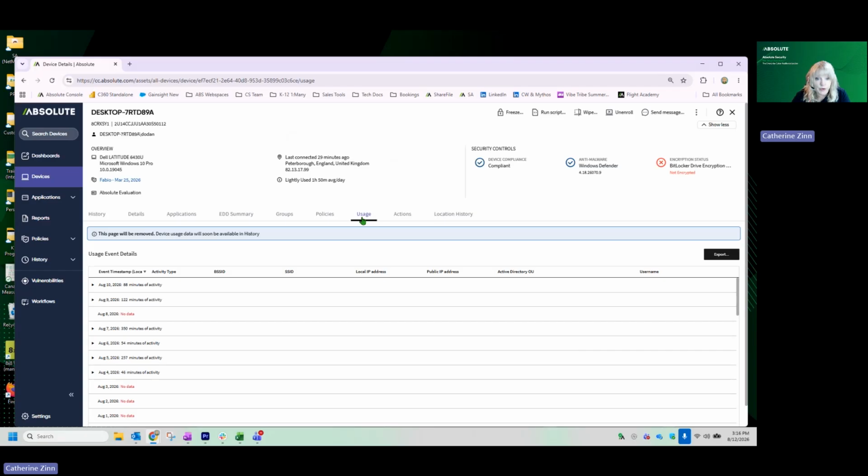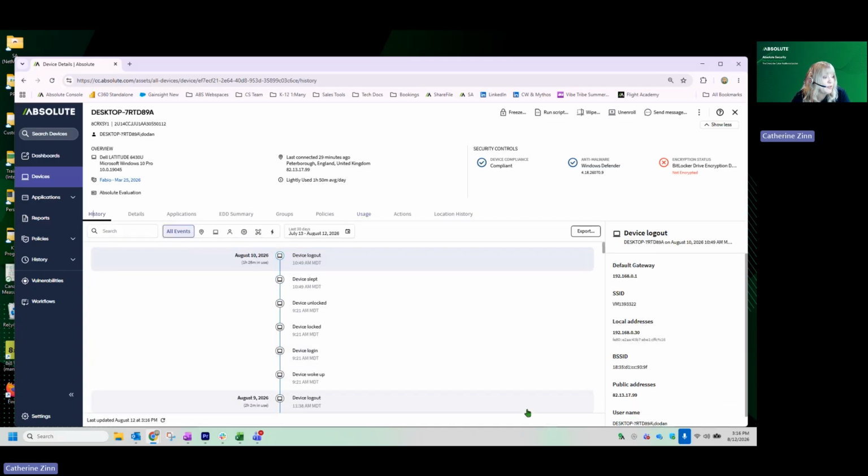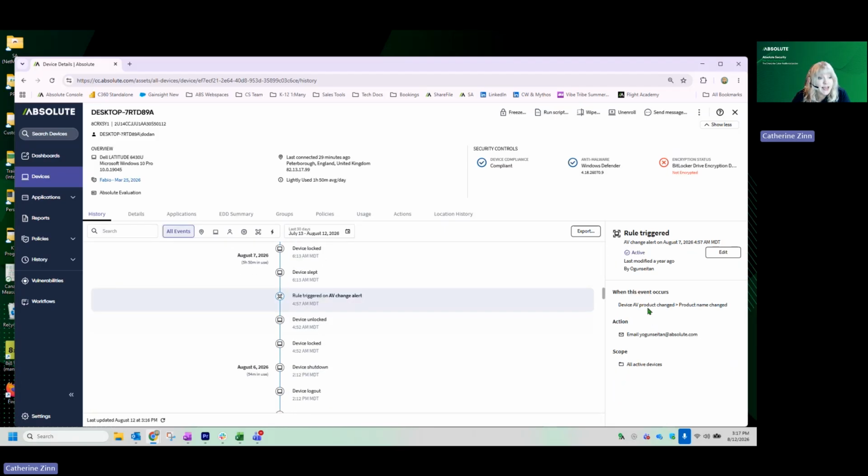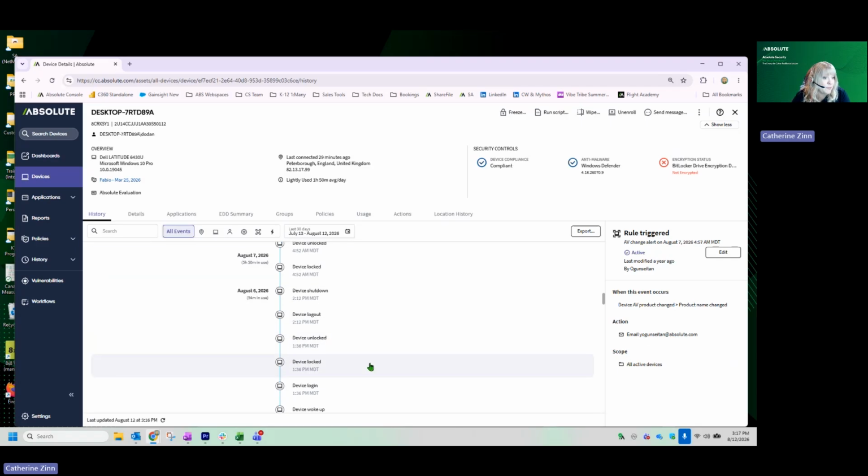So this will be going away just because it has moved to the history page. And this is because as you are looking at a device that might have been compromised, it makes sense to look at all this information as one bigger picture. So it says the AV product change. So did somebody unlock the device at 4:52 a.m. and then change the antivirus? Yes. So you can see what happened at the time that it happened.